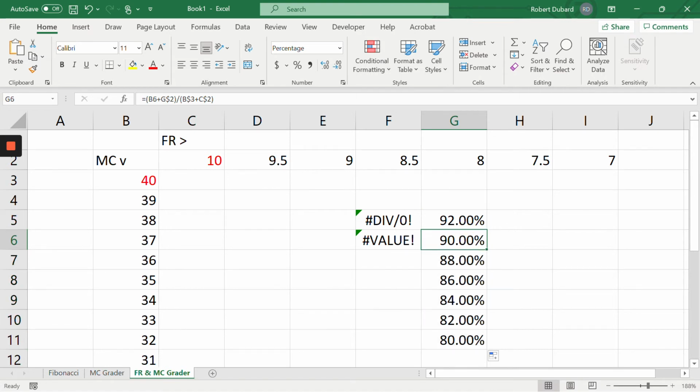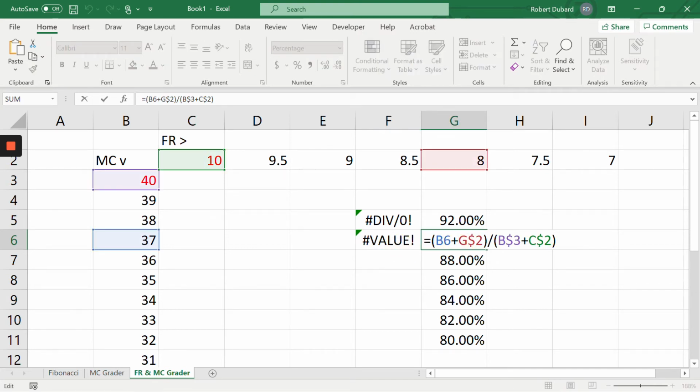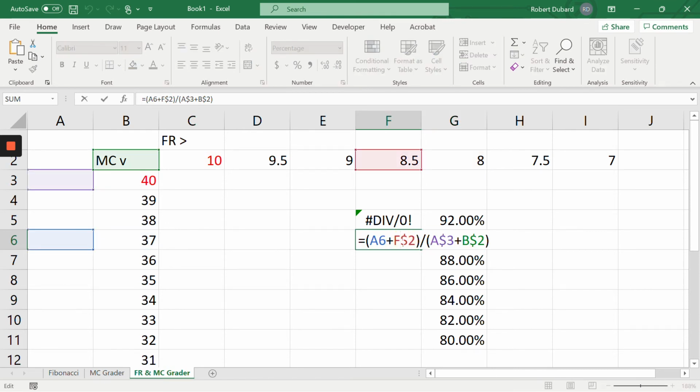However, if we take this and drag it sideways, we're still going to get our error. The reason is that when you drag sideways, you're changing the letter references. So this B is going to change to an A, this G is going to change to an F, this B is going to change to an A, and this C is going to change to a B. I'll show you. Right there.